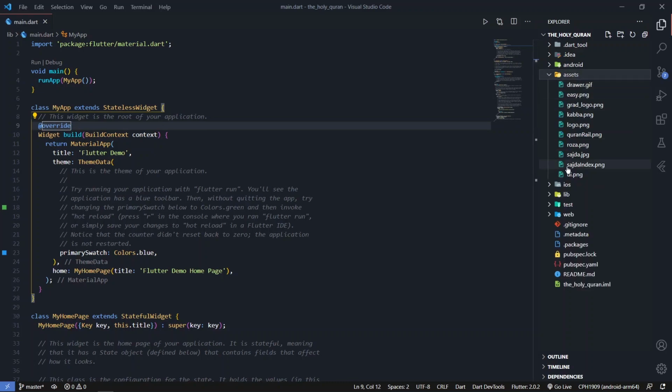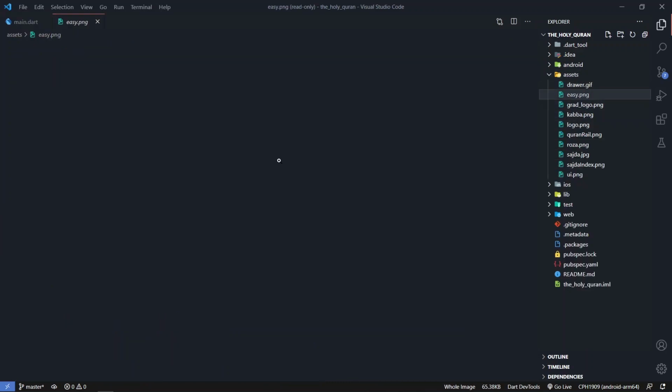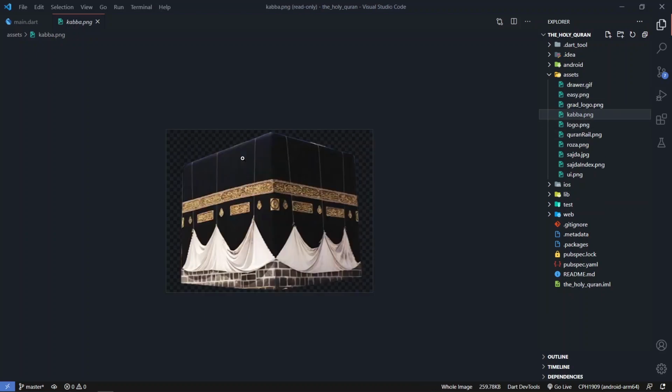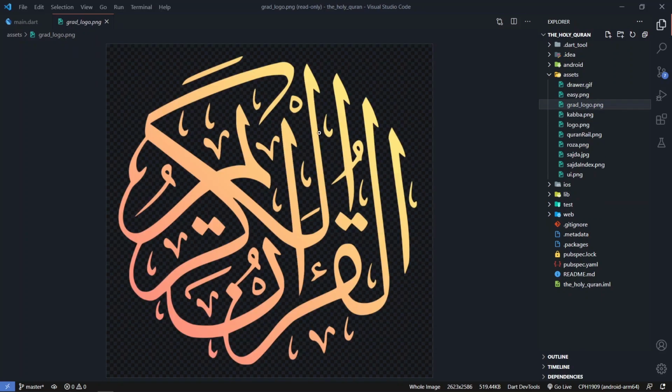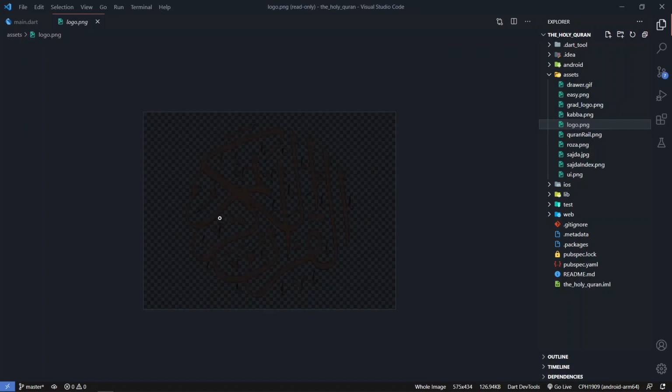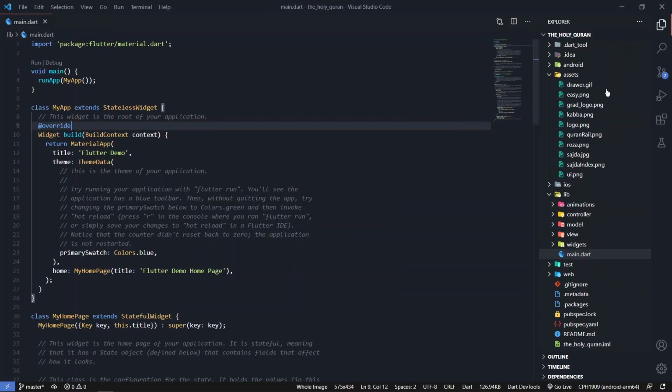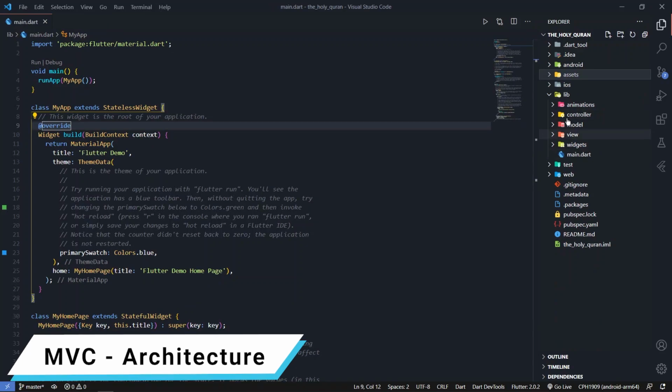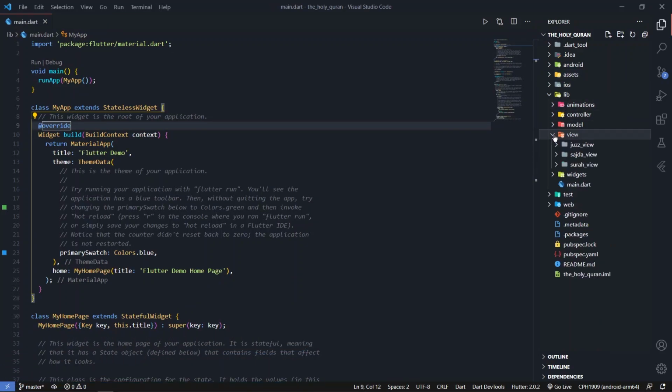So I have all the assets ready with me, the basic ones, like we already have this image that we are going to use, then we have this Kaaba image, gradient logo, we have the simple black logo as well. So all the assets are ready, and the structure which I'm going to follow is simple MVC. There's no fancy stuff, no rocket science. We have this view, and in this view we are going to have three sub views, separate view for surah and for sajda and the juz, or you can say the paras. And we are going to have a model class and a control class and an animation.